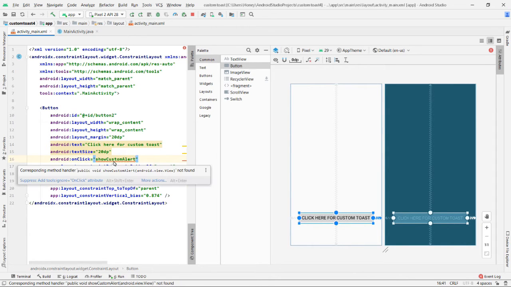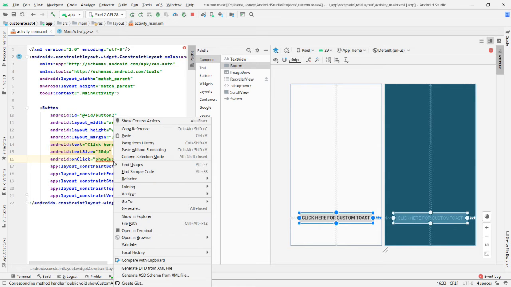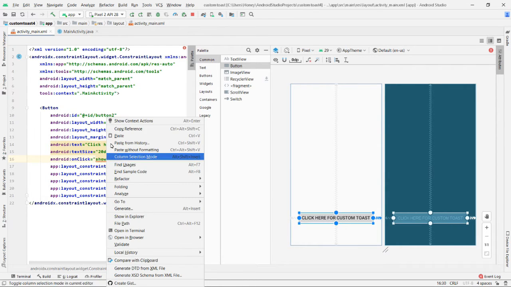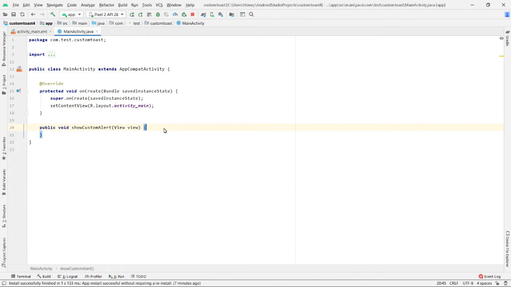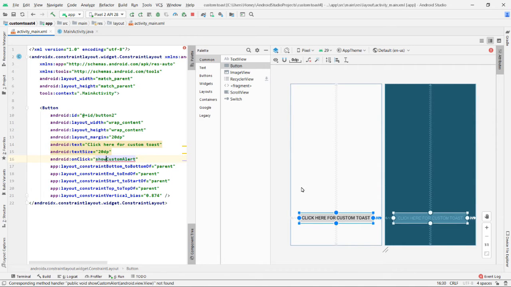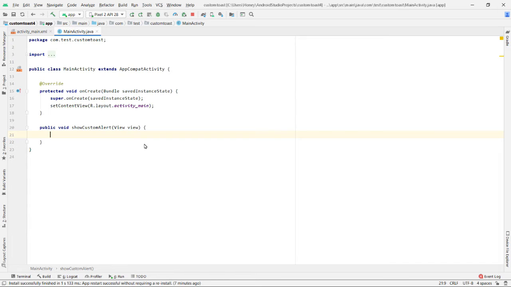Here you can see it's giving me a red line. Right click on the showCustomAlert. There is an option, show context action. Click on create showCustomAlert. This will create a method for you. So whenever you click this button, click here for custom toast, this will call this method and perform whatever actions are given.